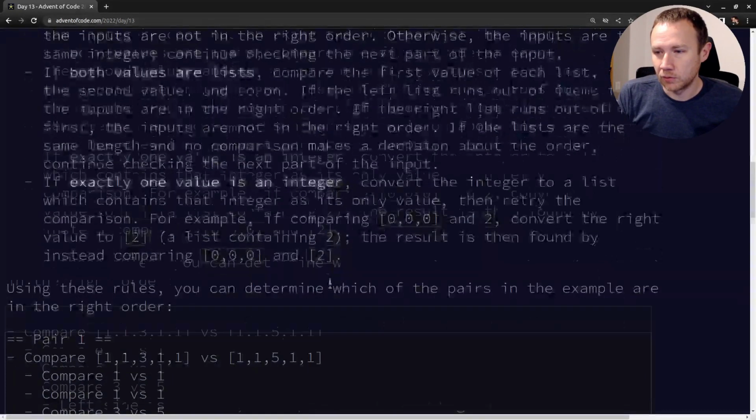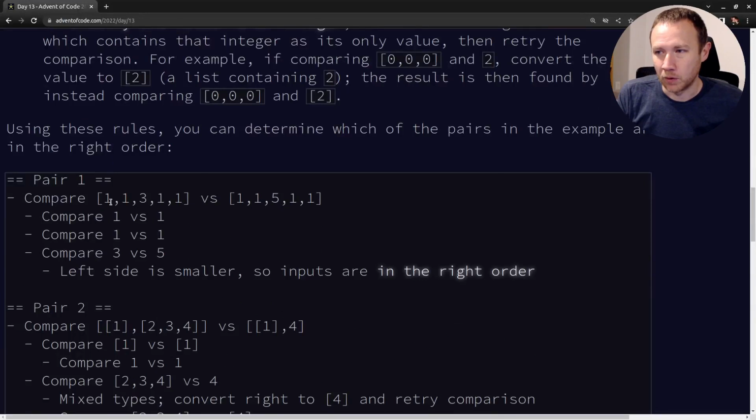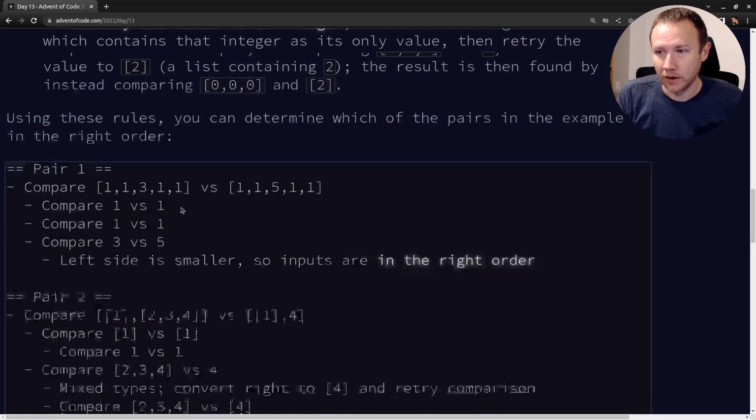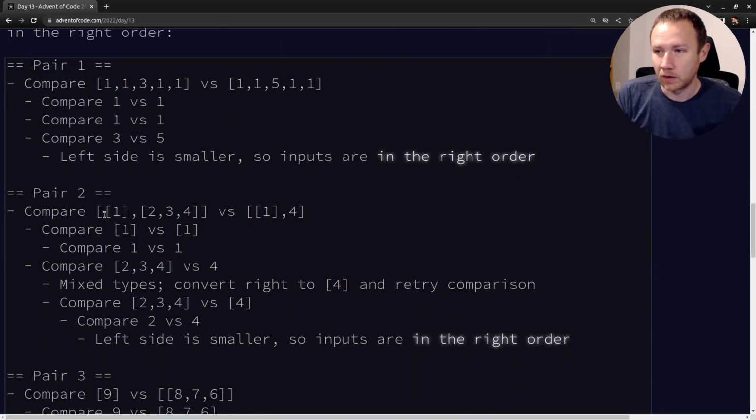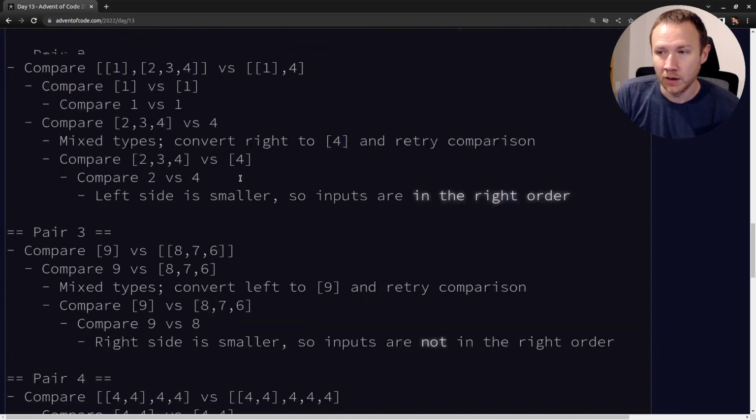And so using those rules, we compare. For example, here we compare 1 and 1, they're good. 1 and 1, we're good. 3 and 5, 3 is less, so we're correct. Here we compare our list of 1 with our list of 1, which means comparing 1 to 1. Then both lists are done at the same time, so we move to the next one. Now we compare our list of 2, 3, 4 to 4. We'll turn 4 into a list, and then compare the first items, and 2 is less than 4, so we're good, still in the right order.